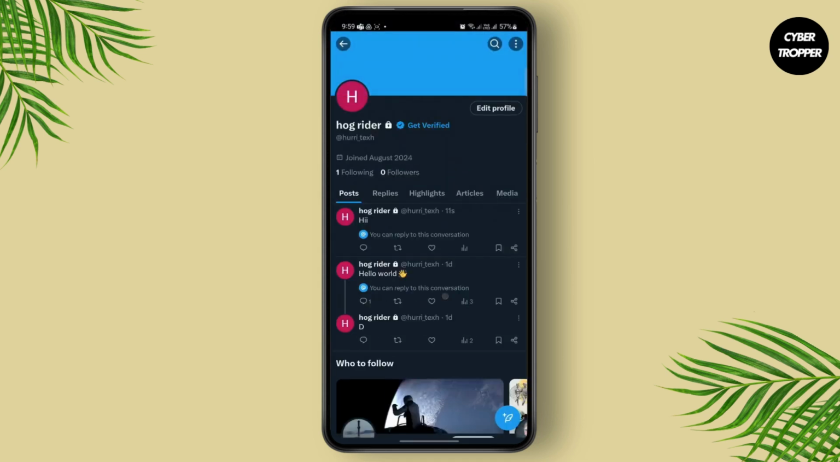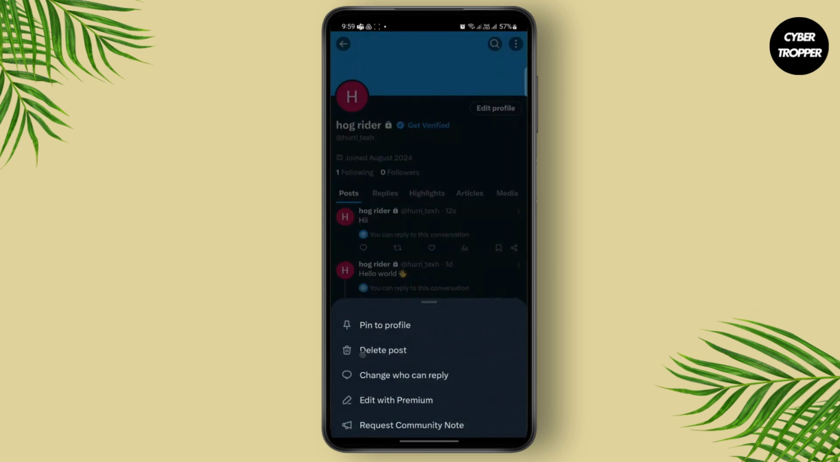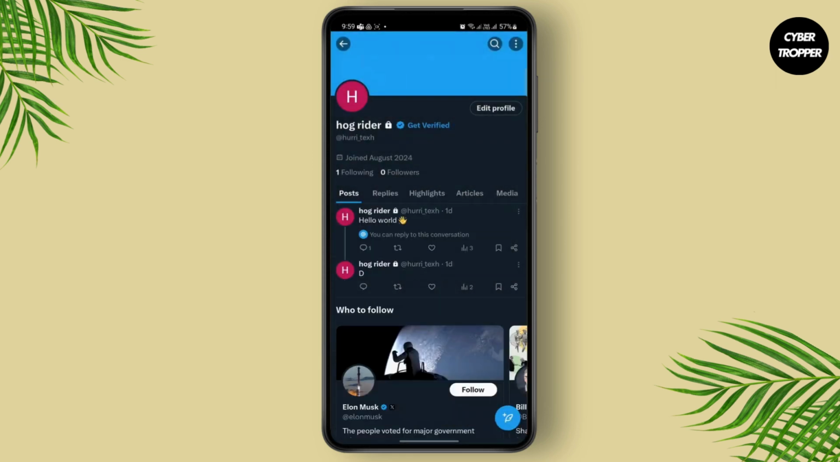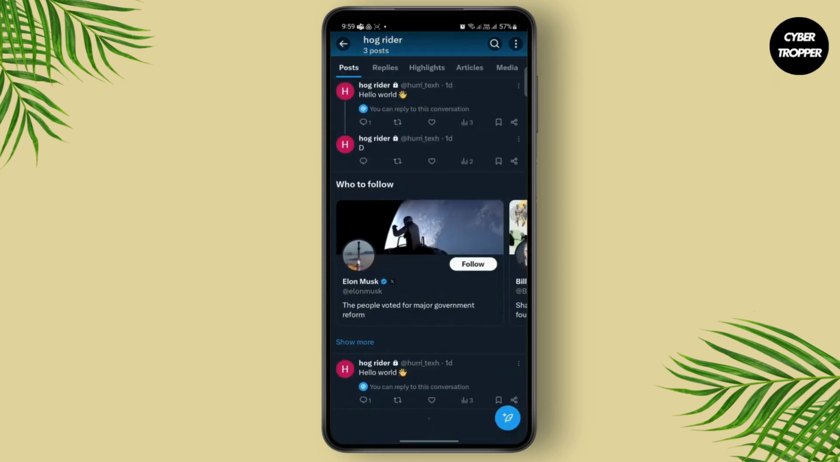So from here on your post, you will find all of the tweets that you've made throughout your X or Twitter career. So in order to delete your tweet, you just basically tap on the three lines and tap on delete post. So as of now, there is no active way to delete all of your tweets at once.